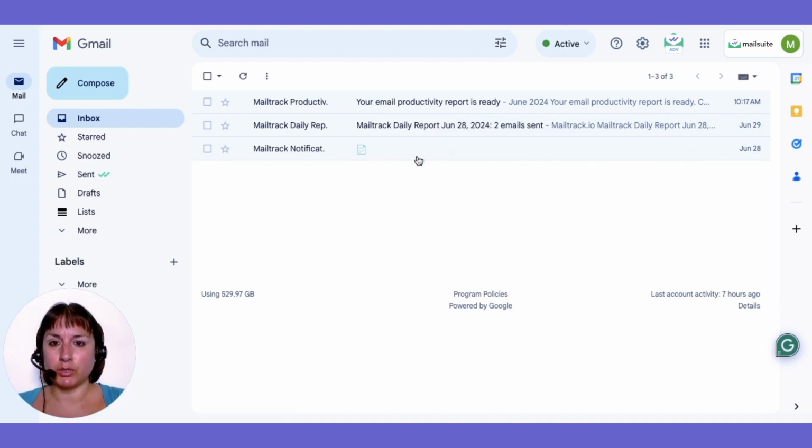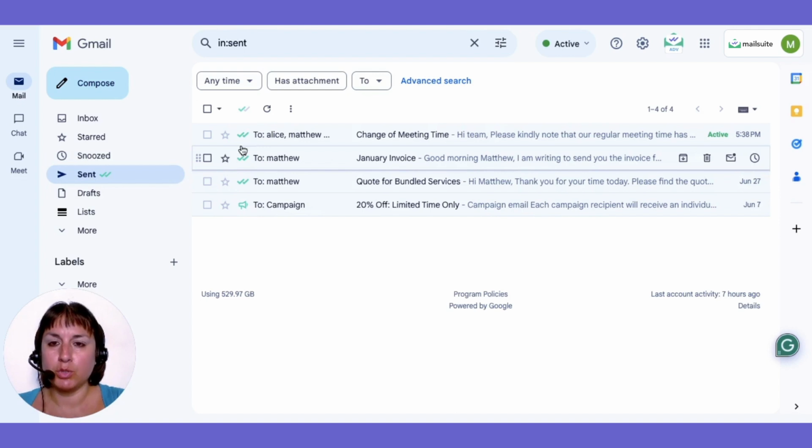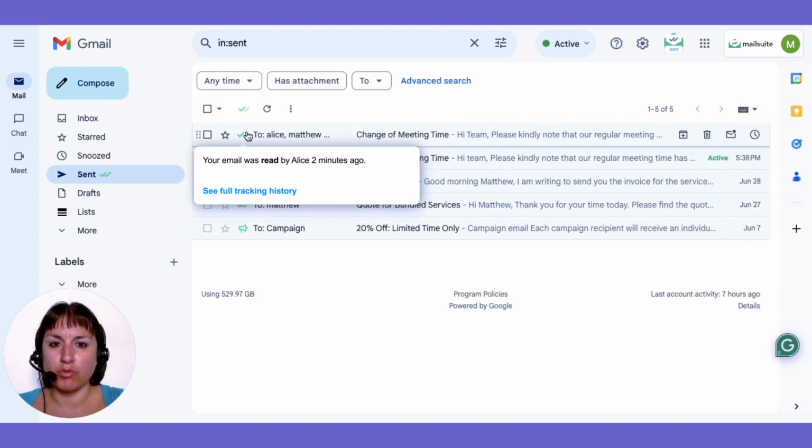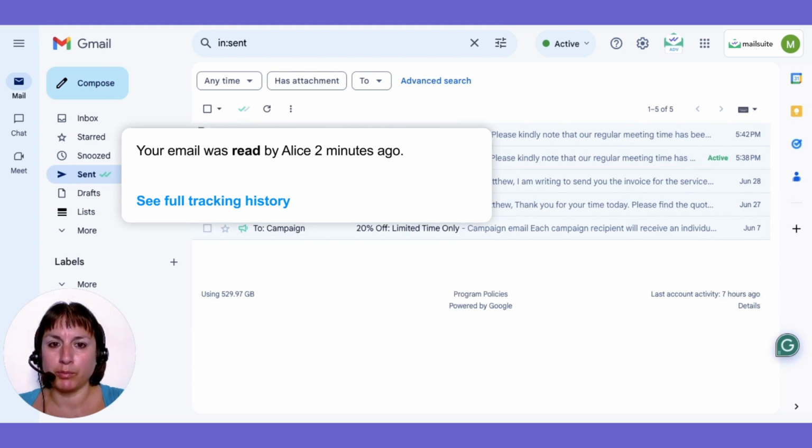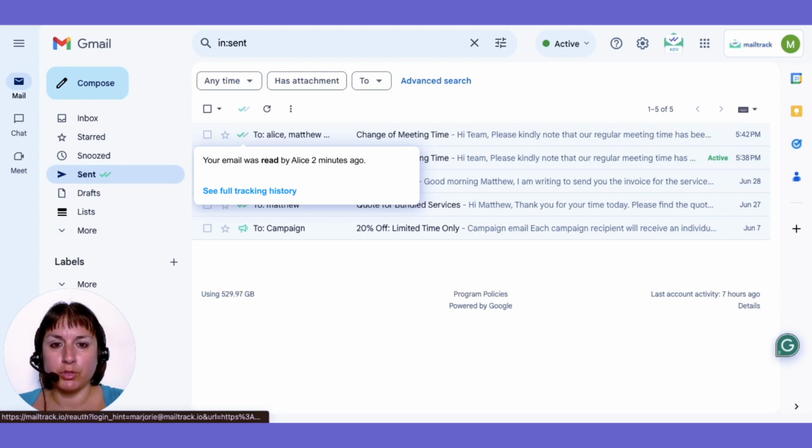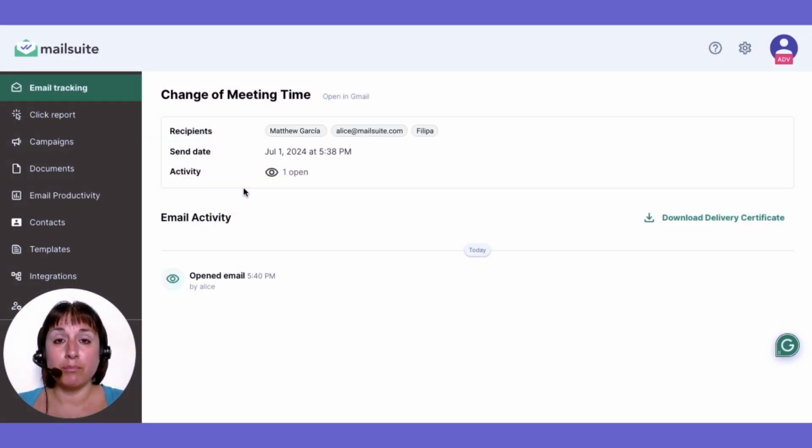To see the email tracking information, go to your Sent folder in Gmail. You'll see two check marks before the recipient's name. Hover your mouse over the check marks and a small pop-up will appear, providing information about who read your email or opened it and at what time. Follow the full tracking history link to get more information via the dashboard.